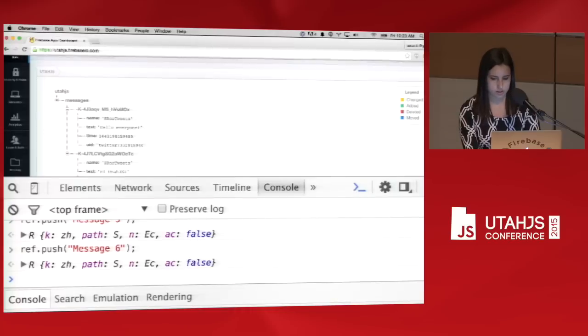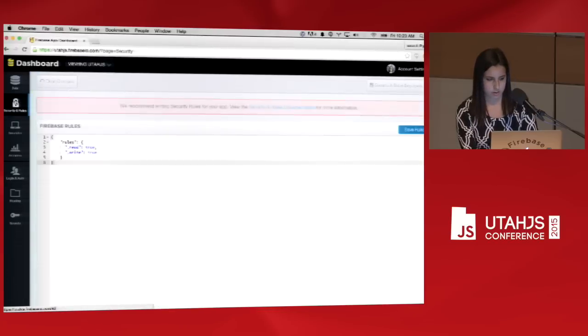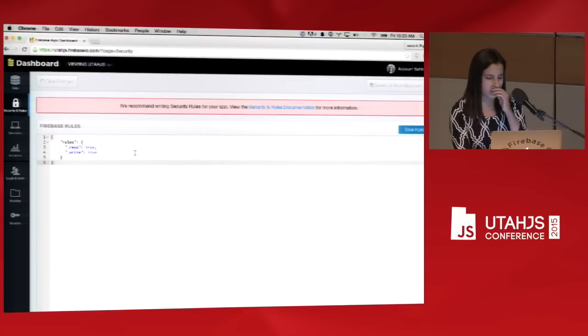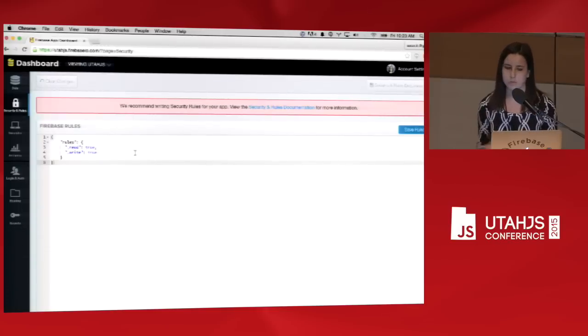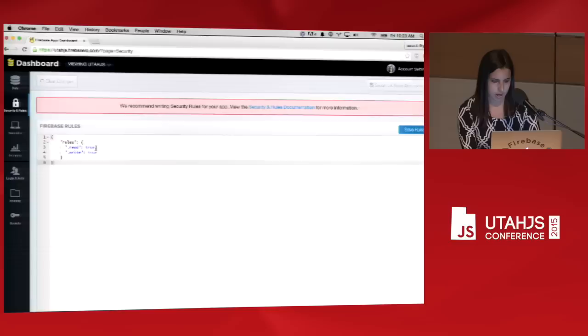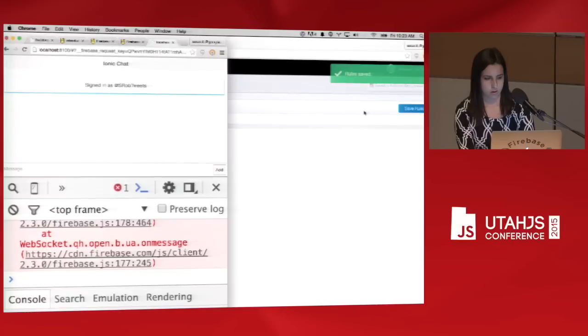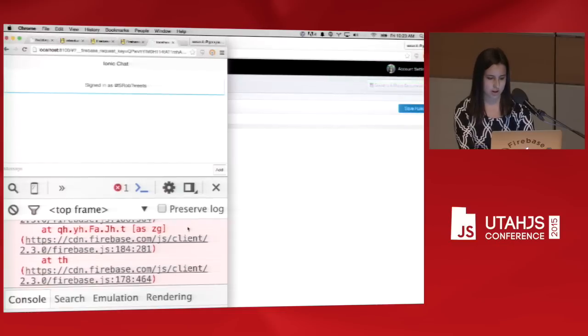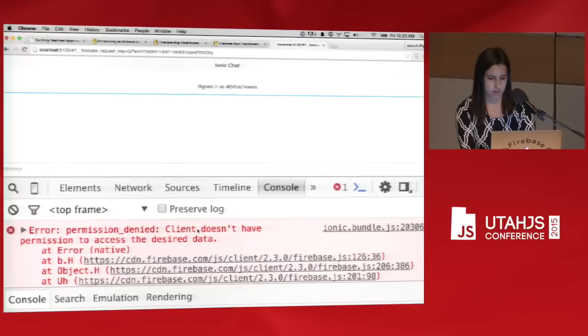And the way I do this is I go into our security tab. We see it says we recommend writing security rules, which we're going to do. So by default, when you create a Firebase app, your rules are globally read and write true. And just to quickly show you how powerful the security rules are, I'm going to set read to false, save the rule, go back to my app. You can see all my messages are gone. It says permission denied, client doesn't have permission to access the desired data.